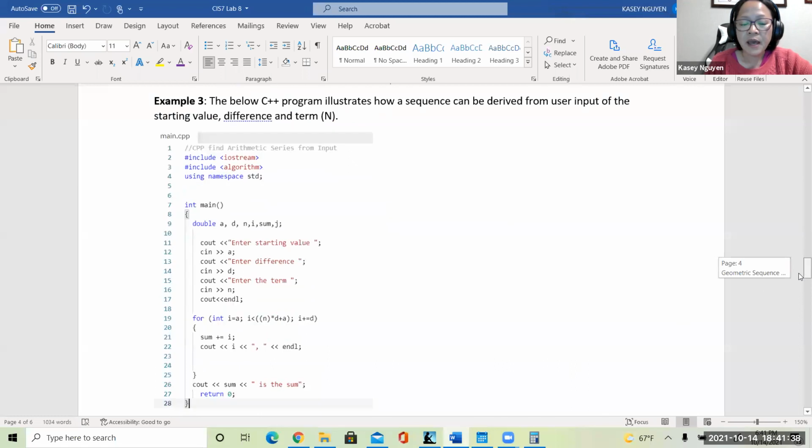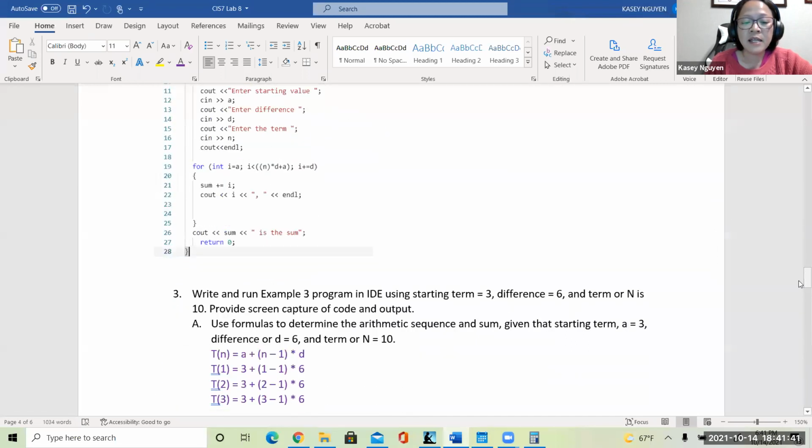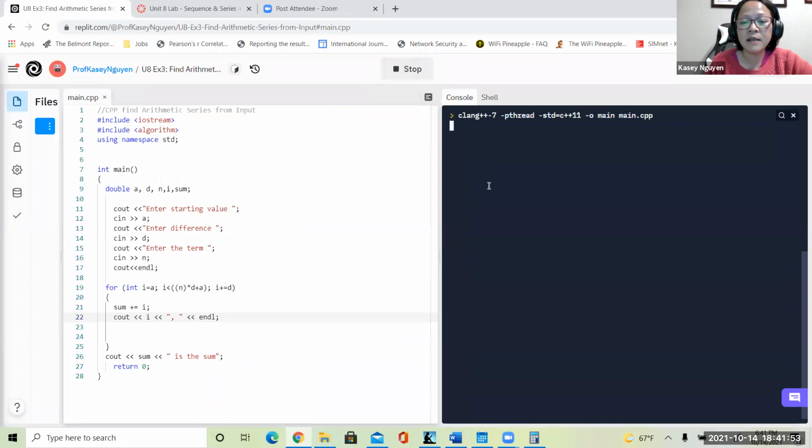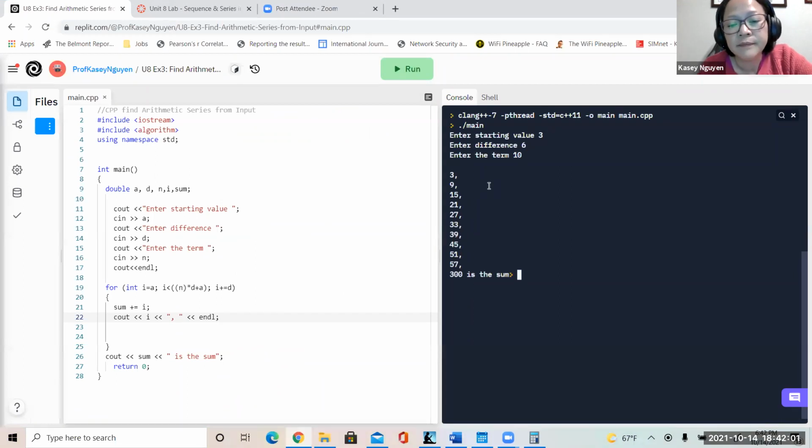So after you had put that into your IDE, you're going to run and we can test it based on what is required here, 3, 6, and 10. So let me rerun this and we can do 3, 6, and 10. So we have a difference of 6. We're going to go up to the nth term. It's going to add everything up. And it tells me here that I have 300 as a sum.